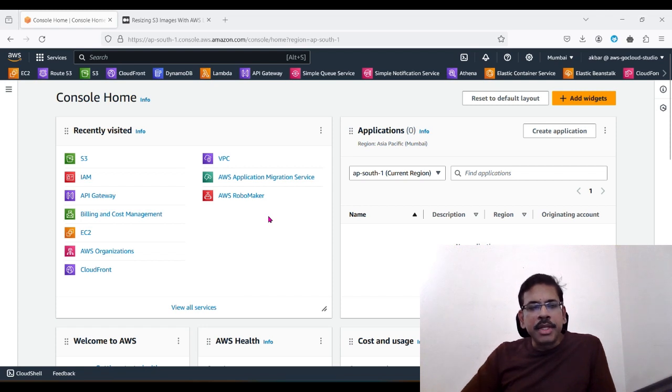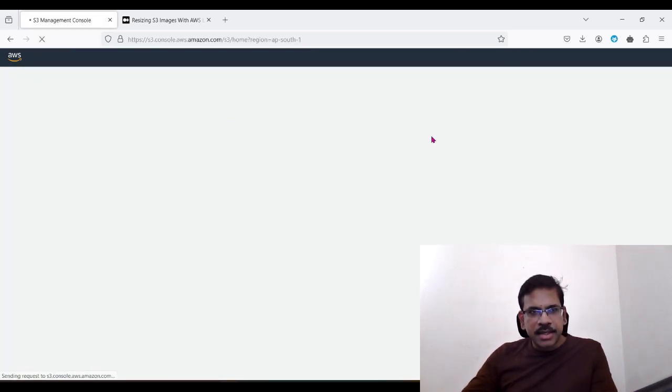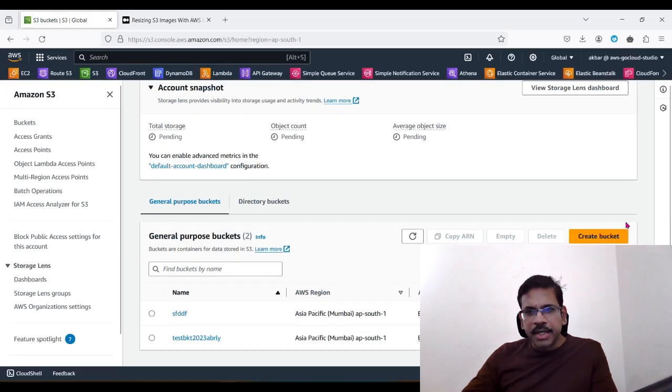Okay, now I am in the AWS management console. Here is where I am going to create AWS resources. First of all, I am going to create S3 buckets. I need to create a couple of buckets. So I will select the S3 service, click S3, and there is an option here to create bucket. Now I am going to create my source bucket.